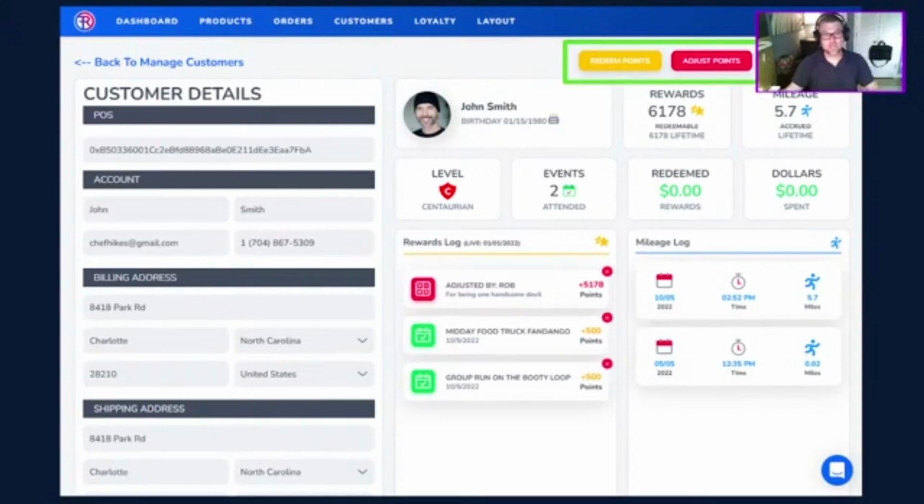So you could say, "Okay, John, looks like you've got 275 points. That means you can cash in 100 of those for a $5 gift card. Do you want to do that?" Yep, cool. And then it'll create the gift card right there. You can scan it with the gun and they're off to the races.